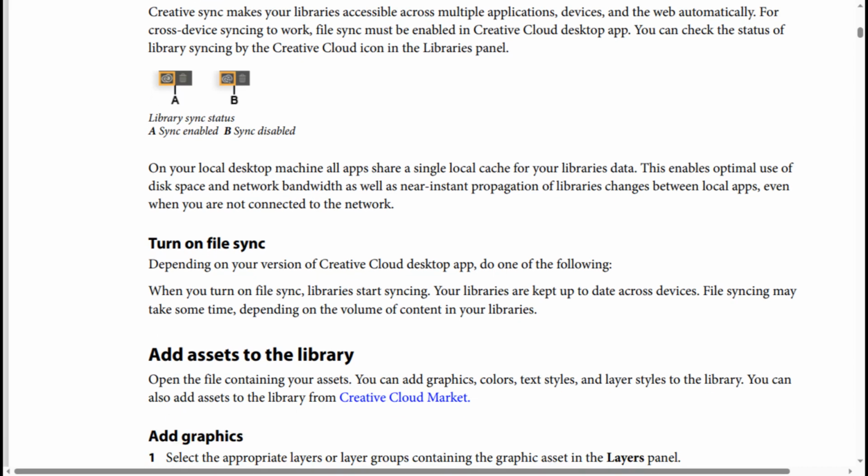Okay, that's fine. How to add assets to the library? If you would like to add assets to the library, you should open the file containing your assets first. Then you can add graphics, colors, text, text styles and layer styles to the library. And you can also add assets to the library from Creative Cloud Market.